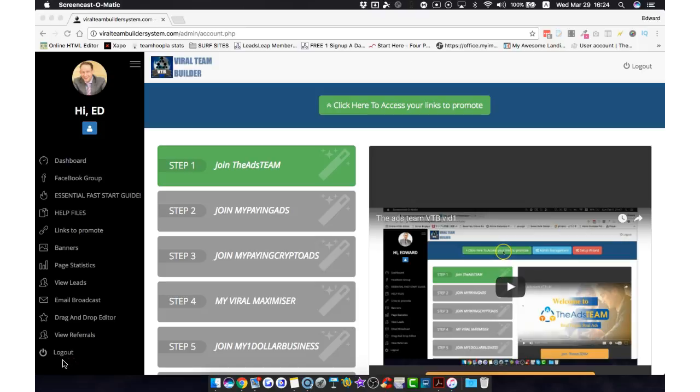Track your capture pages in the Viral Team Builder. So you're promoting your links out there on the internet, you're getting traffic sent to your links. This is really the only work you need to do, is just simply getting eyeballs onto your capture pages. You don't need to worry about specific things, just simply send traffic to your capture pages.